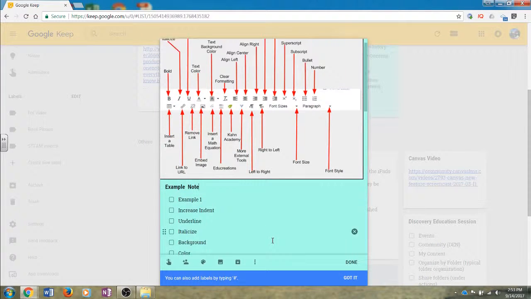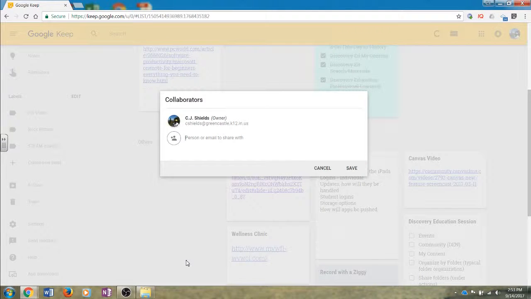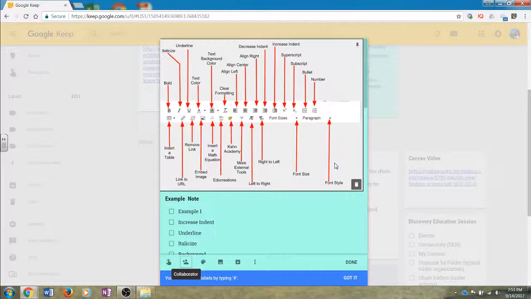A couple more that I'll point out here. You can add a collaborator. So if I want to collaborate with someone, for example, if I'm co-teaching a class with them or something like that, I can type in their email address right there and I can add them as a collaborator on the note, so they will have full editing privileges when you add them as a collaborator.